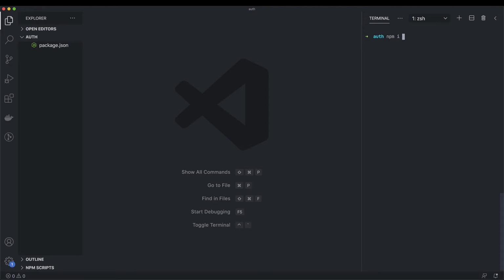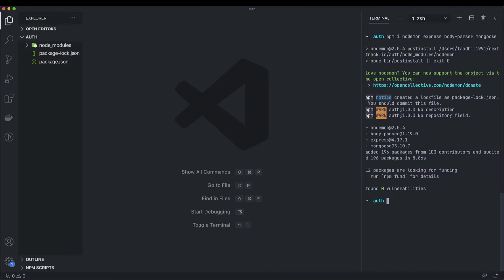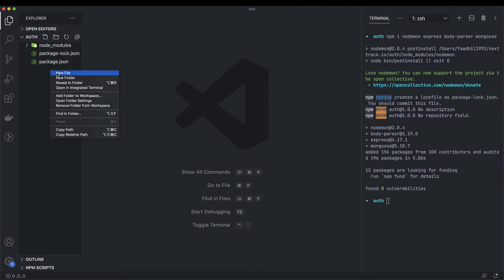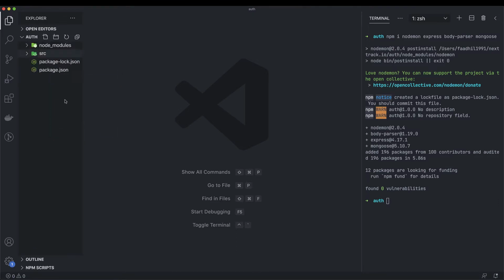So the dependencies we need are nodemon for running our development server. We're going to need Express, and we're going to need body parser, and then mongoose. Looks like our dependencies have installed. Now I'm just going to create a source folder to put all of our code into it. Our main file will be called server.js.